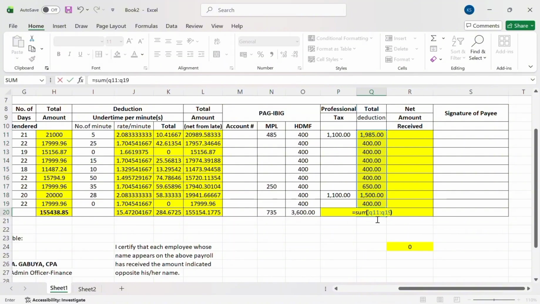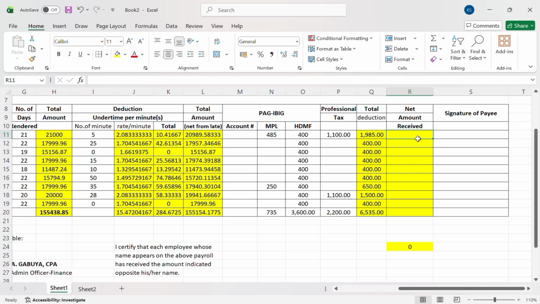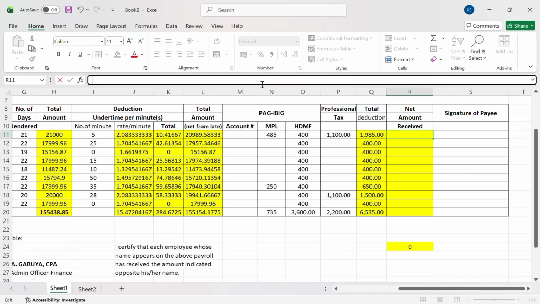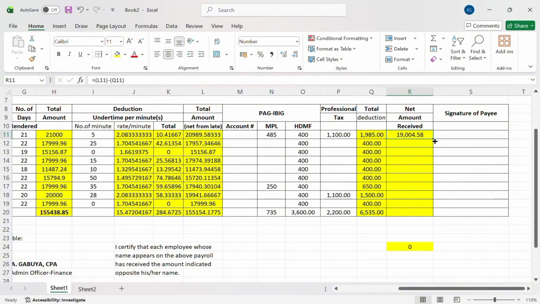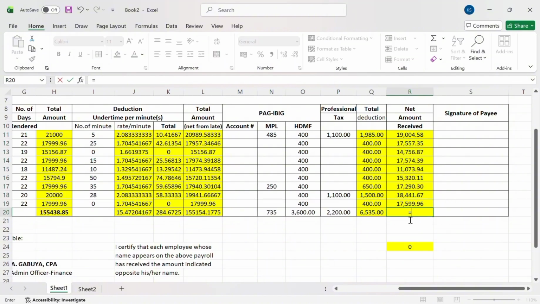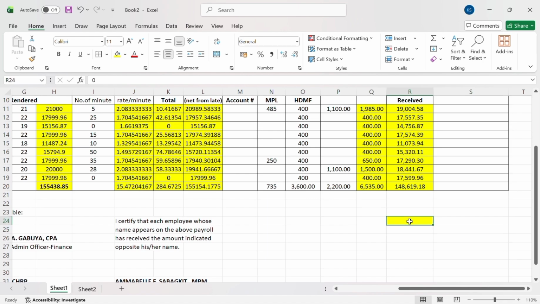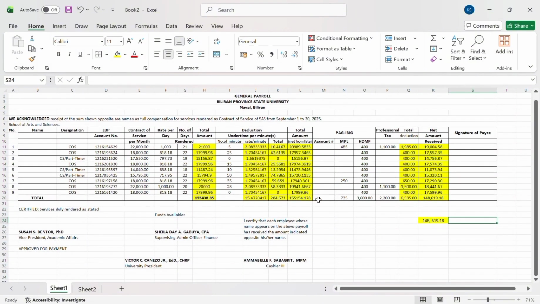And for the last missing data, we have the net amount received. We have a formula of L11 minus Q11, which is the total deduction. Drag down and then auto sum, which is 148,619.18 pesos. And there, we're done with the first page.